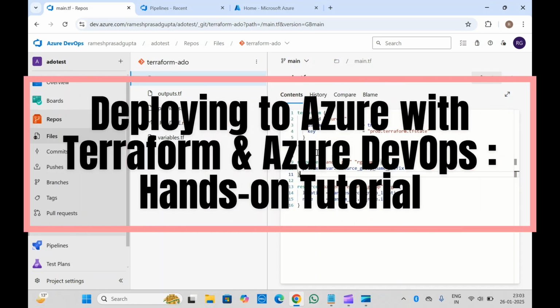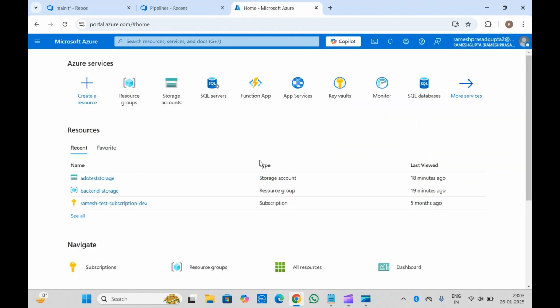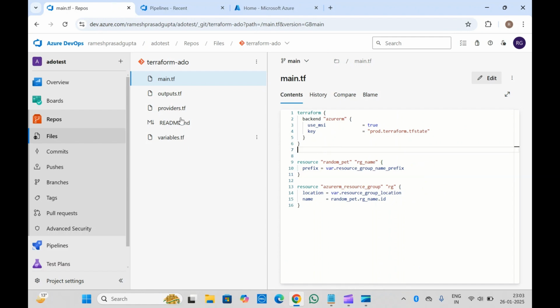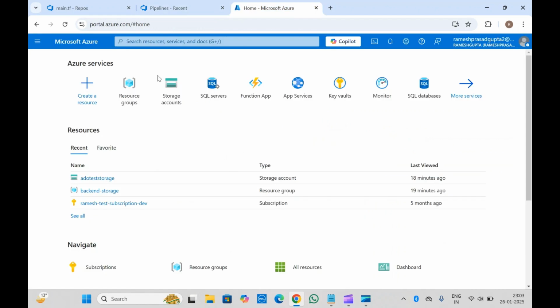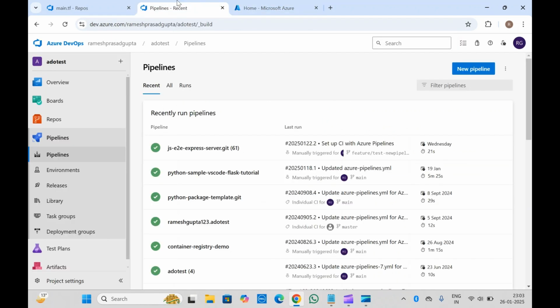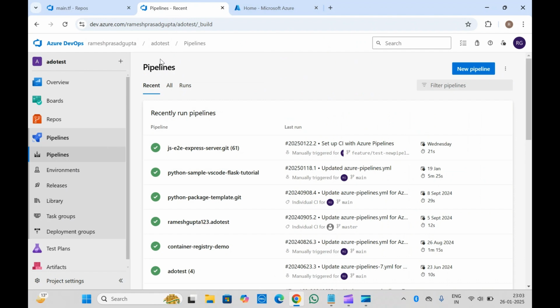In today's video, we are going to discuss Terraform, Azure DevOps and Microsoft Azure. We are going to deploy Azure resources in Microsoft Azure using Terraform configuration files and Terraform CI/CD pipelines. Okay, so we'll be implementing three things. We'll be creating resources in Terraform, and we have the configuration file already, but we don't have any CI/CD pipelines. We'll be creating the CI/CD pipelines as well.